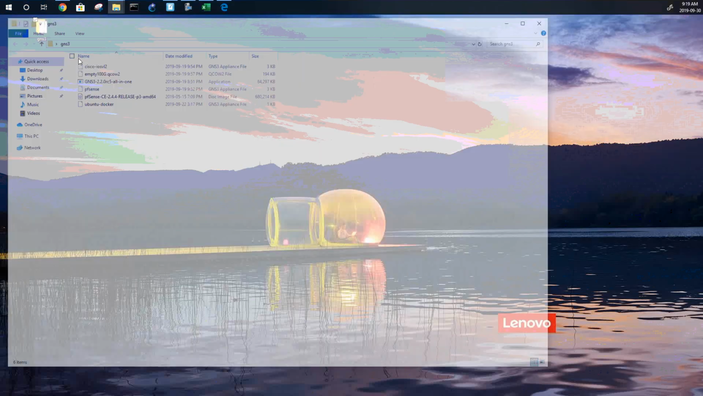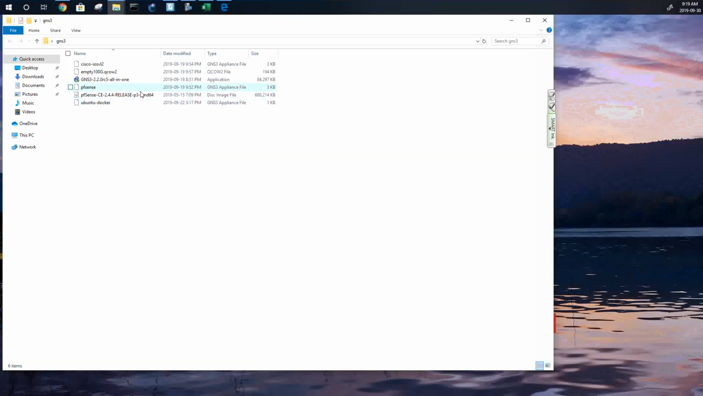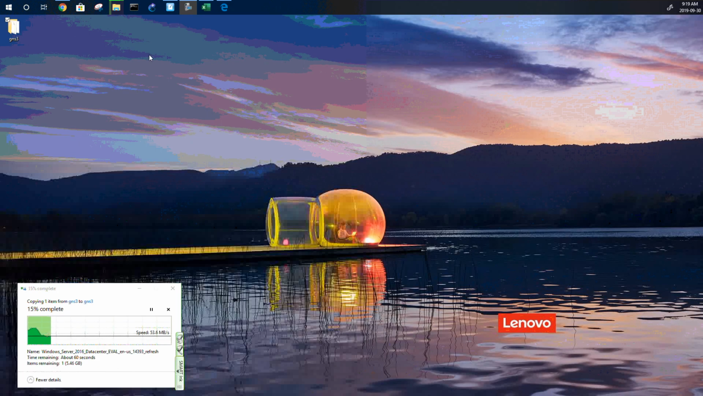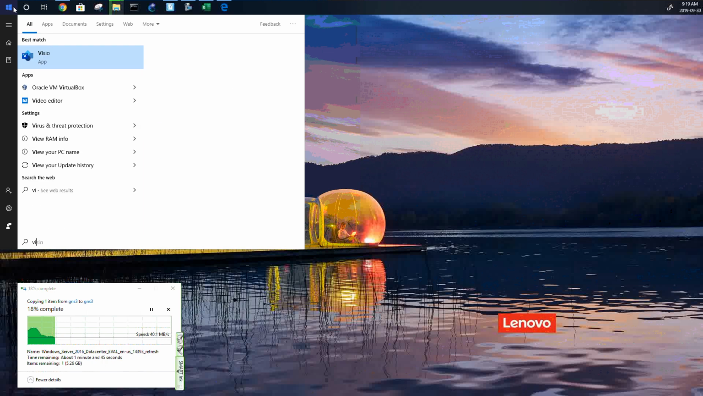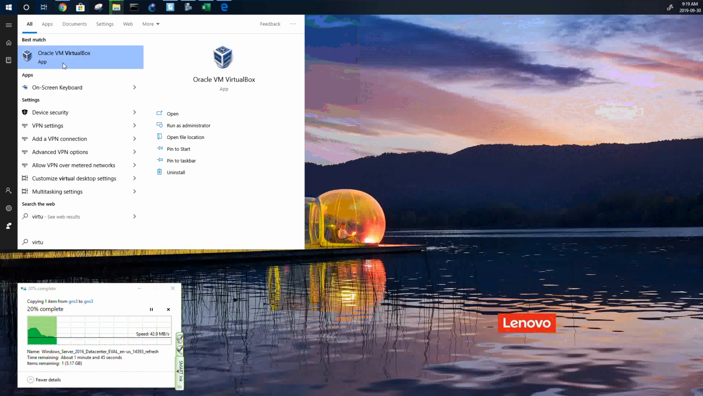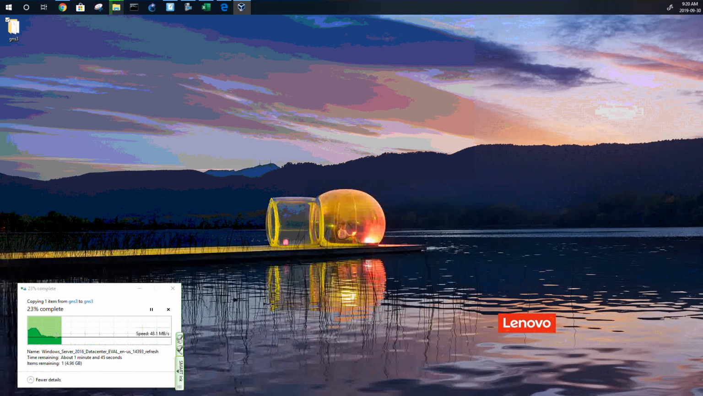So it's on my GNS3 folder. Well, I'm saying it's on my GNS3 folder, but I don't see it. So here it is. The first thing we need is click on the start button and write down virtual, which will open the VM VirtualBox. Okay, here it is. That's the VirtualBox, guys.